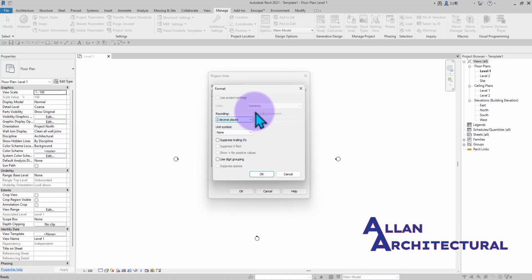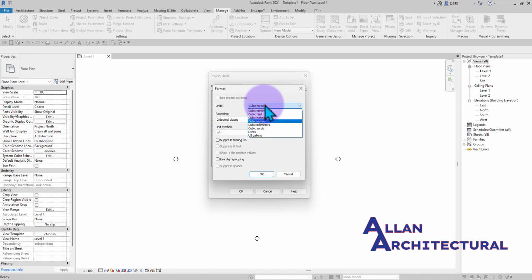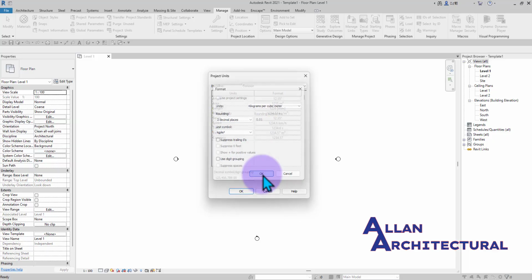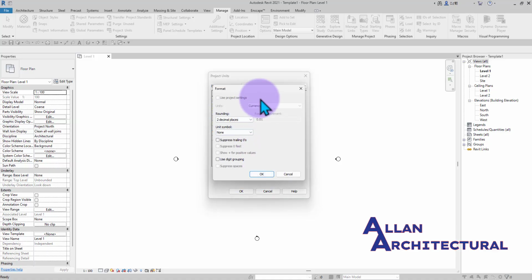With 2 decimal places, you can change the currency if you want. And with the volume also, cubic meters is fine by me. This is what we use here, not cubic millimeters. We use cubic meters, and I think I'm fine with this one. And with the mass density, I'm also fine with that. So you can change all of these settings inside of Revit, and you can use them if you want.